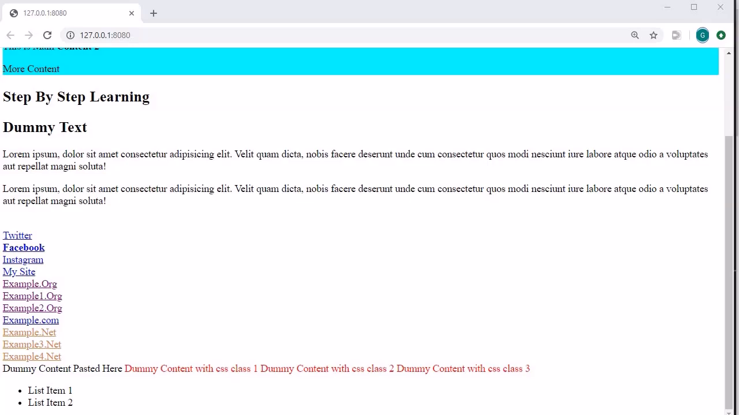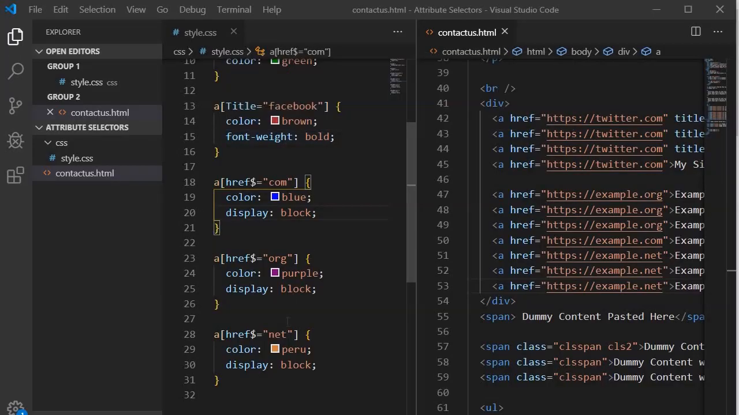So let's jump into Visual Studio Code. So here we understand how we can use pattern matching for attribute selectors.